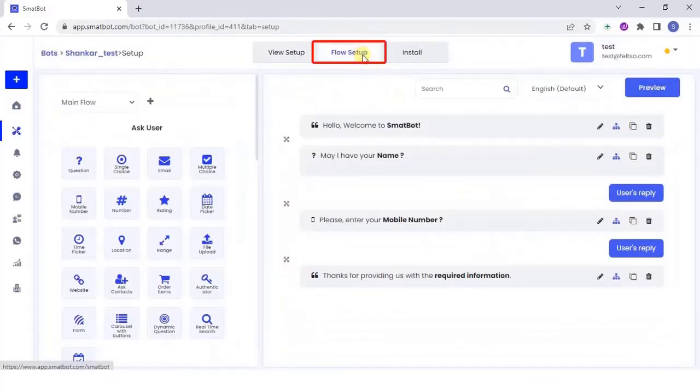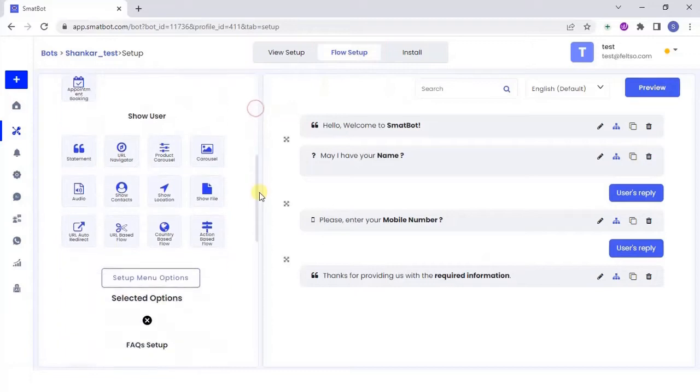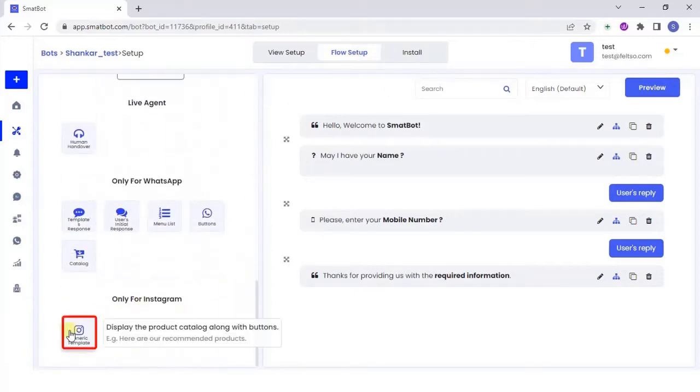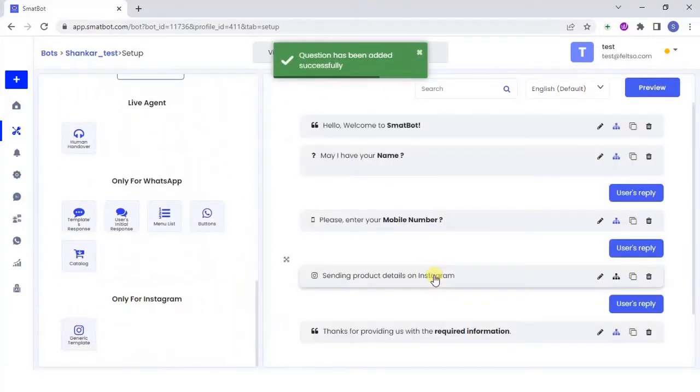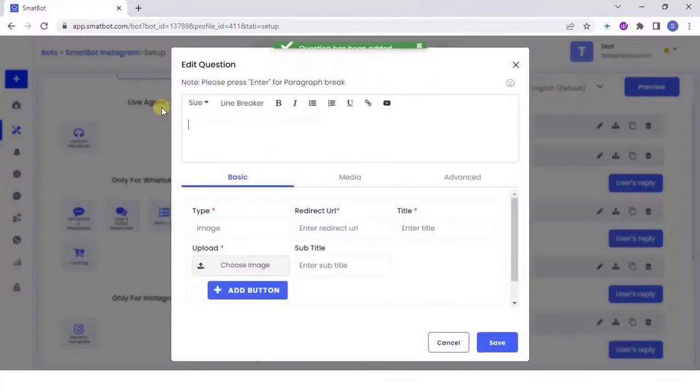Set up your flow in the flow setup. Go to Only for Instagram and select Generic Template. In Generic Template, you can display a catalog of your products along with buttons.